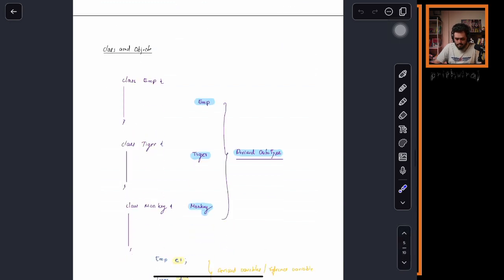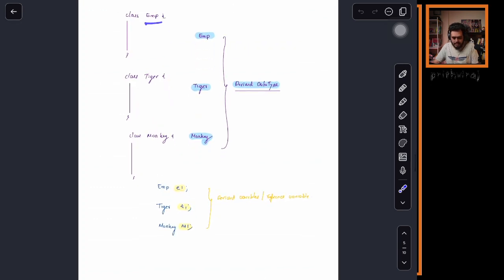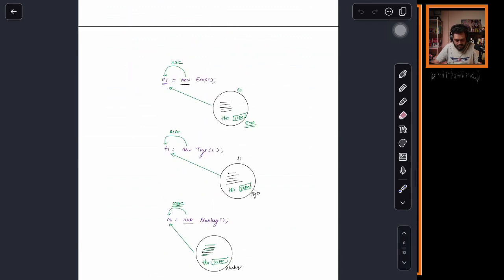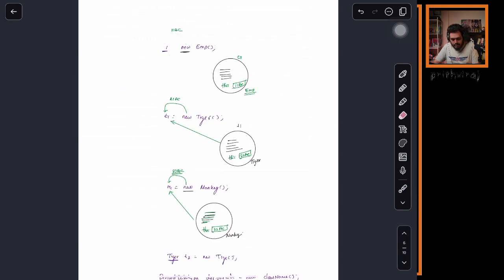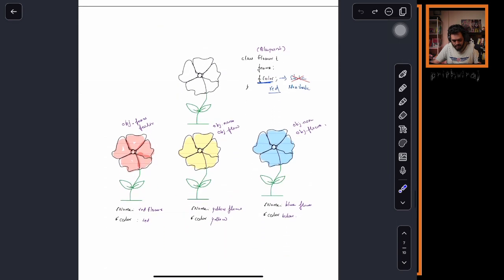Okay, cool. Next, we saw what is class and objects. Now here, using class, what can we create? Derived data type. Using derived data type, what can we do? We can create derived variables. Derived variables are nothing but your reference variable. Now what do we store in reference variable? We store the address of that particular object.